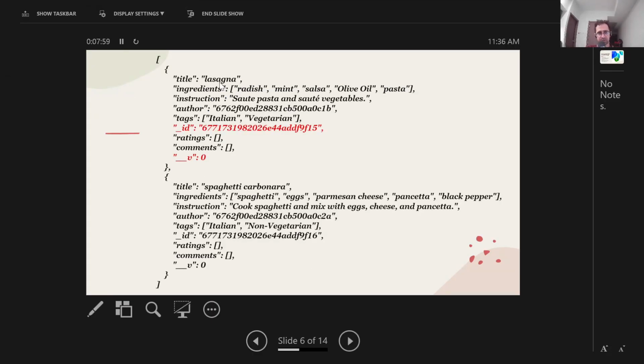For title, there is the string type. Ingredients will have an array of strings. Instruction will be a string. Author will be a reference to the user's schema. However, we need to have access to the object ID or that unique number associated with the users. For tags, we'll have an array of strings. As you can see, ID and version are automatically added by MongoDB.